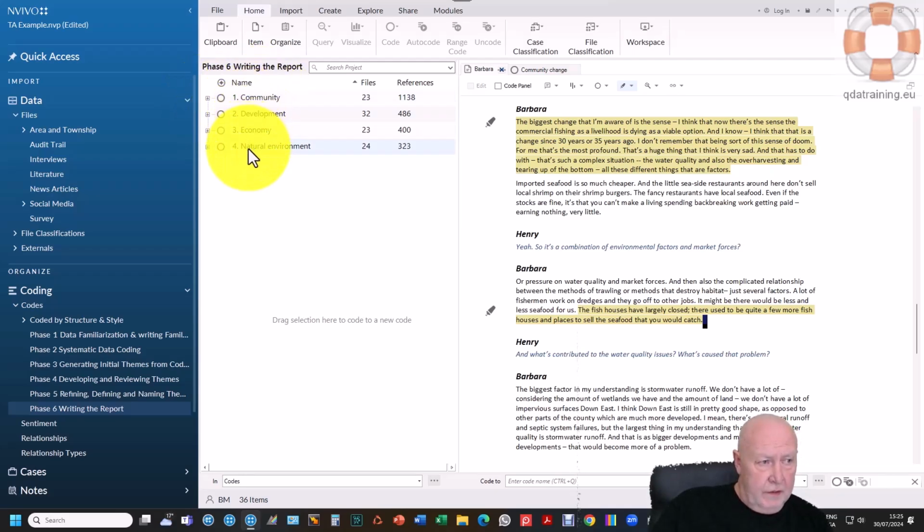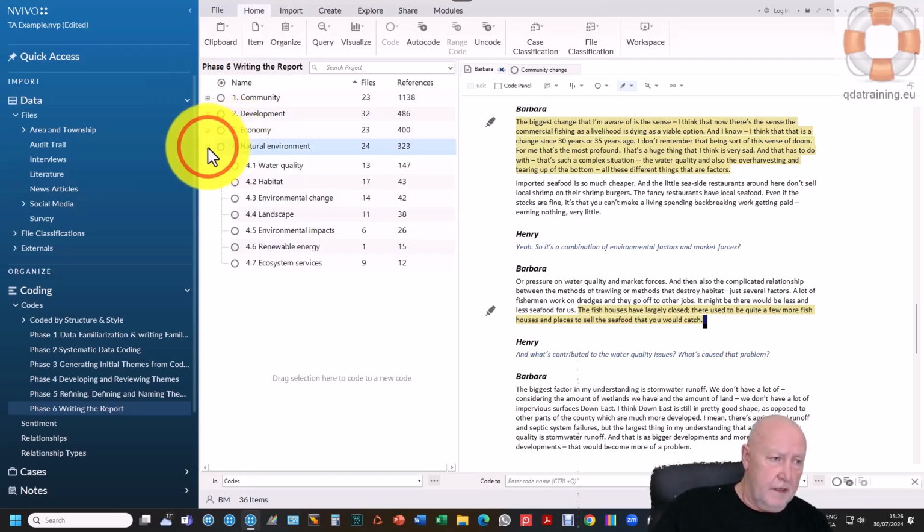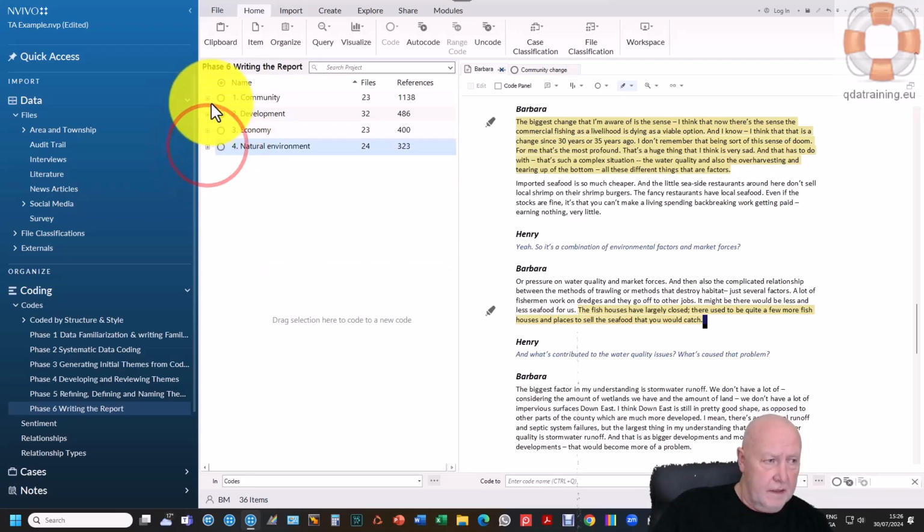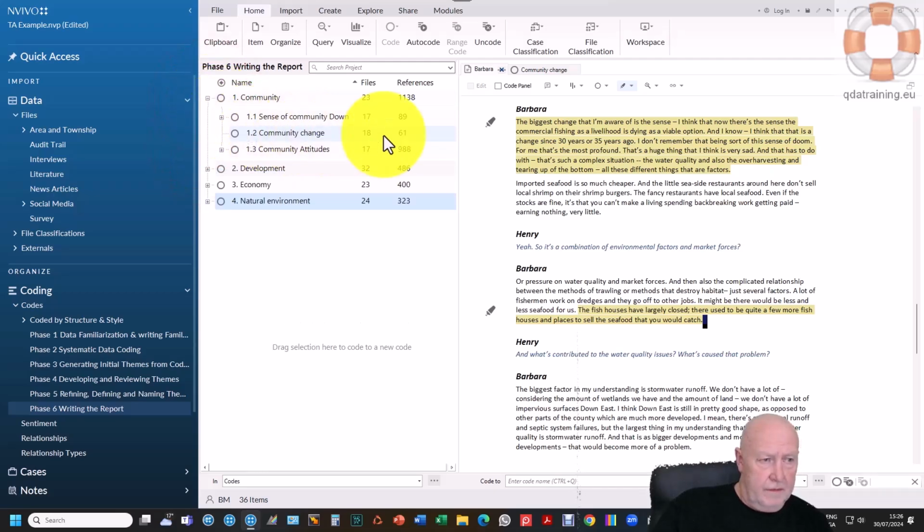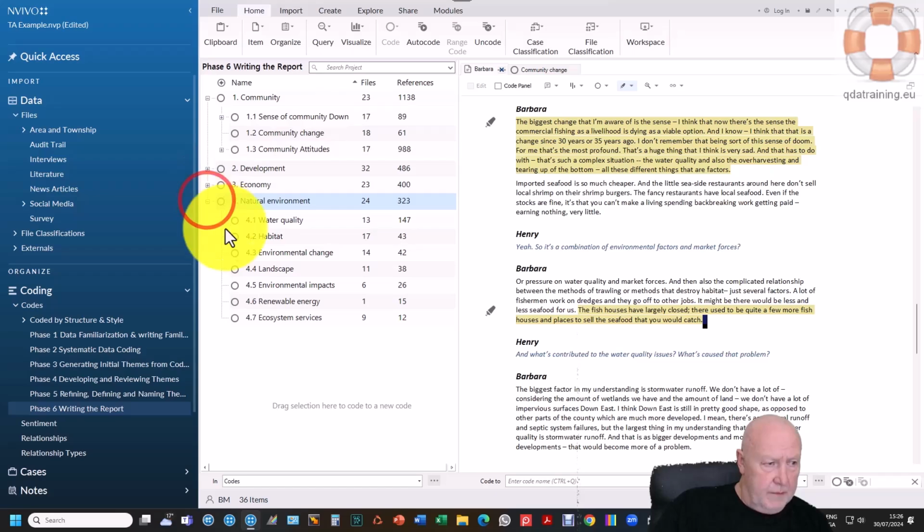And they're even numbered in the sequence that these are going to be presented as the themes. So we'll talk about community before we talk about development. Then that'll lead us into a discussion on the economy and all of that, and how it impacts and how the tensions between all of that and the natural environment. And there will be sub-themes in some cases. So under community, there was a sense of community. And they talked a lot about changes in the community. Under the natural environment, there are the issues that come up: water quality, habitat, environmental changes, etc.